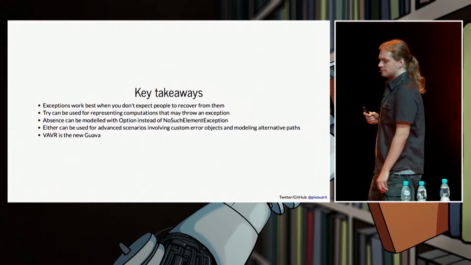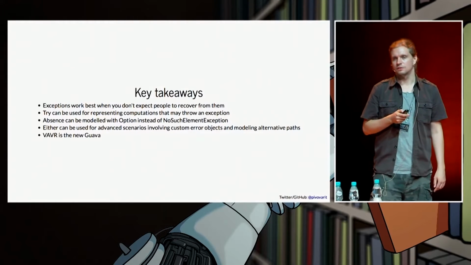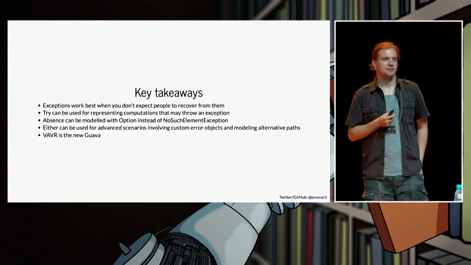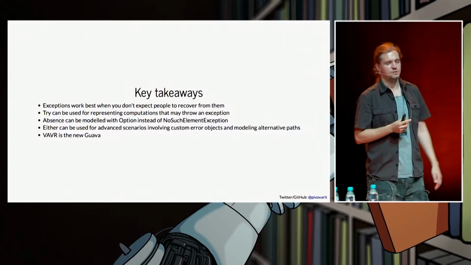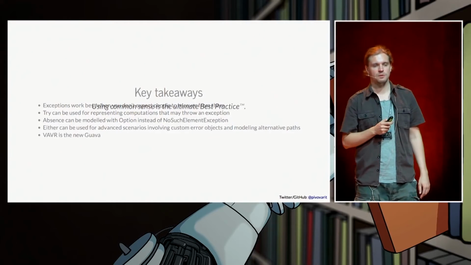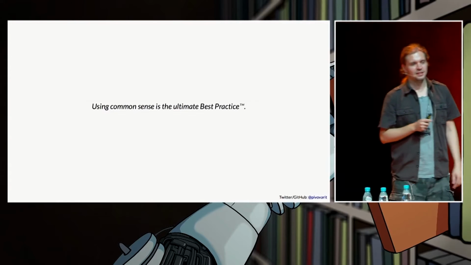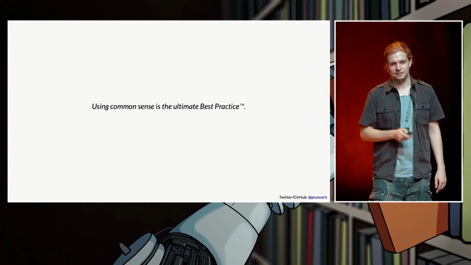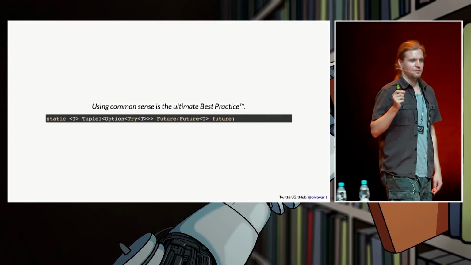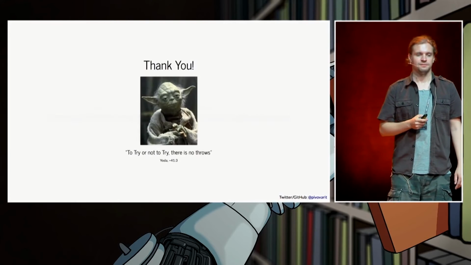Another thing is, it's a good idea to remember about the Vavr library that becomes a new Guava. I don't remember adding Guava to projects for some time, but now Vavr is one of the first things that I add to projects, if it makes sense. So let's remember about that. But the most important thing to remember from today is that using common sense is the ultimate best practice. Because if you go crazy with all those monadic types, you might end up with incomprehensible stuff like this. So don't go crazy. Thank you very much.